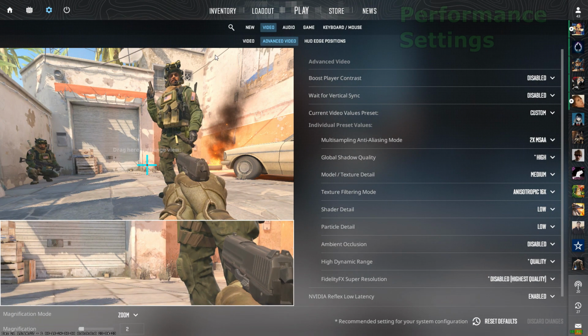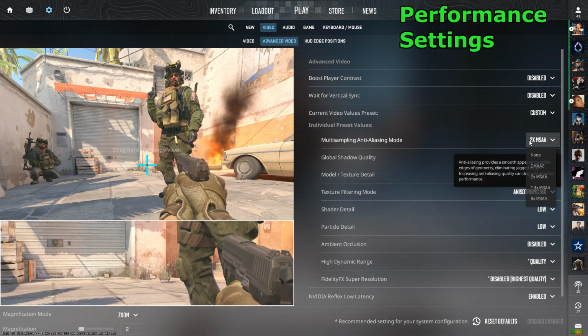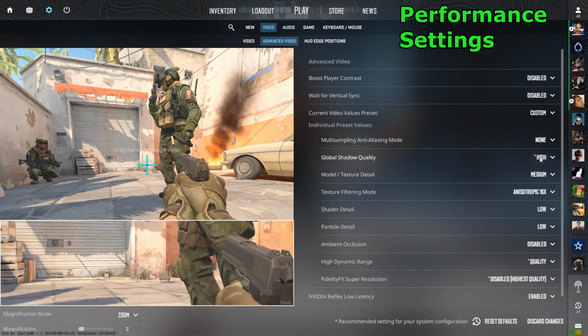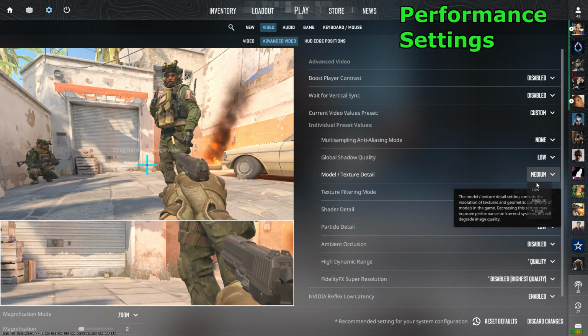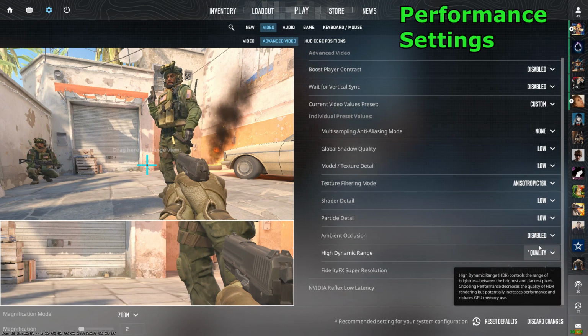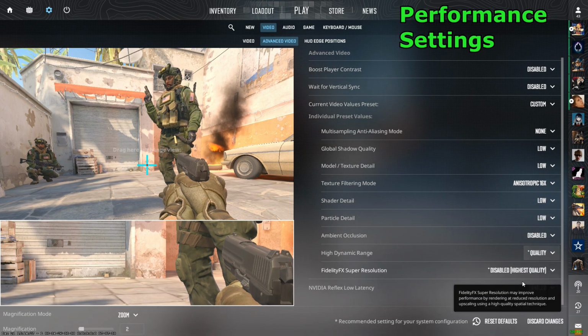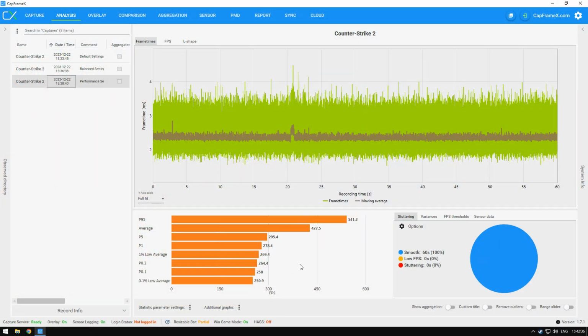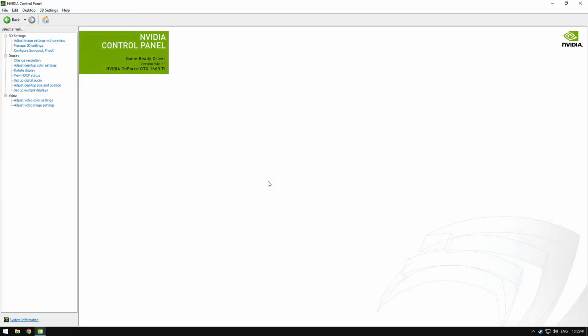Now we are going to change the settings to the performance one. Set the MSAA to none, global shadow quality to low, model detail to low, and let everything be same as earlier. You can see the average FPS is now 427, which is almost 50% more than the default CS2 video settings for my system. Now I'm going to show you my Nvidia settings for CS2.